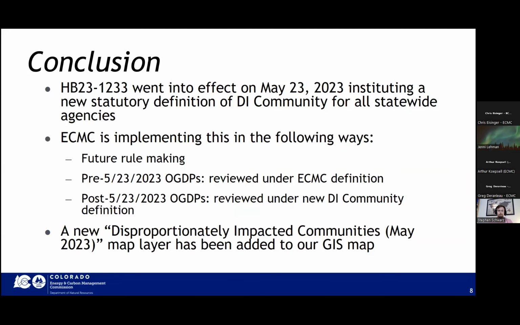So, big takeaways from all of this. House Bill 23-1233 went into effect on May 23rd. This instituted a new statutory definition for DI communities for all statewide agencies. The Energy and Carbon Management Commission is implementing this in the following 3 ways.